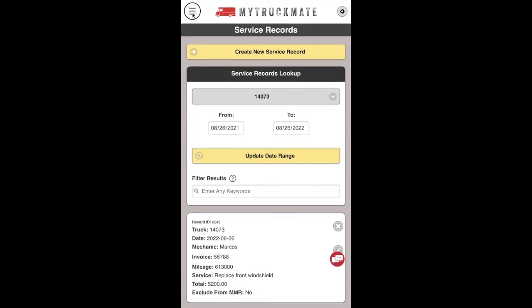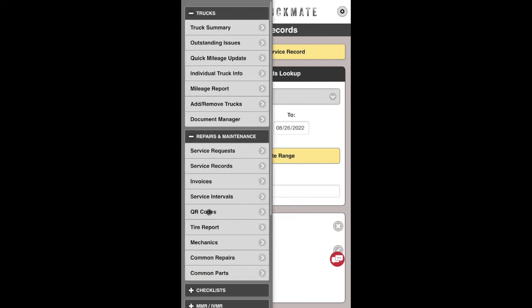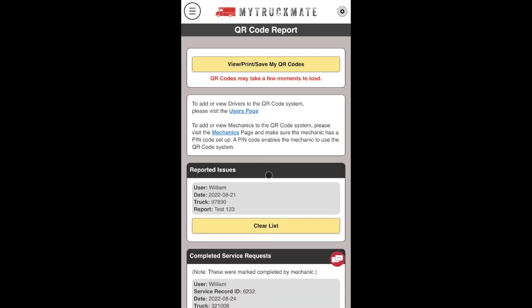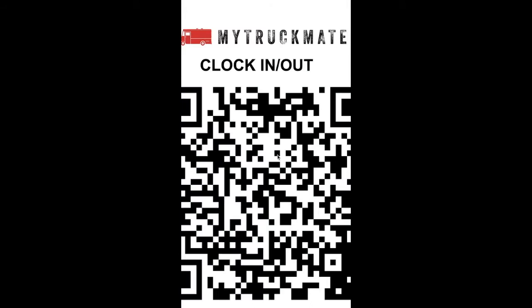Now we're going to look at the QR code feature. So if we go to the menu to QR codes, the first thing at the very top, you see the button that says View, Print, Save My QR Codes. So we click on that. And you see it gives you a list of your QR codes.